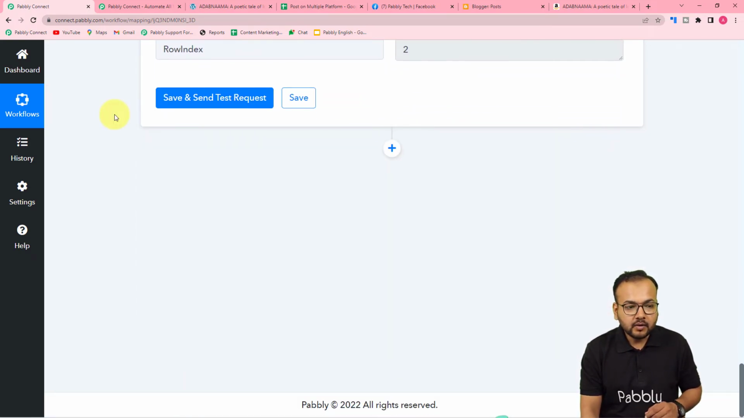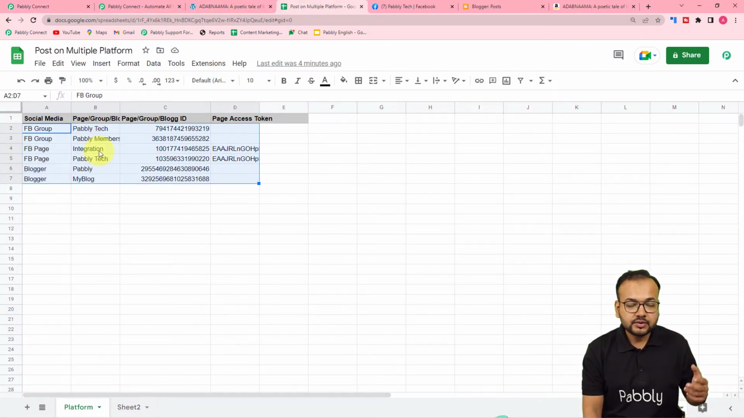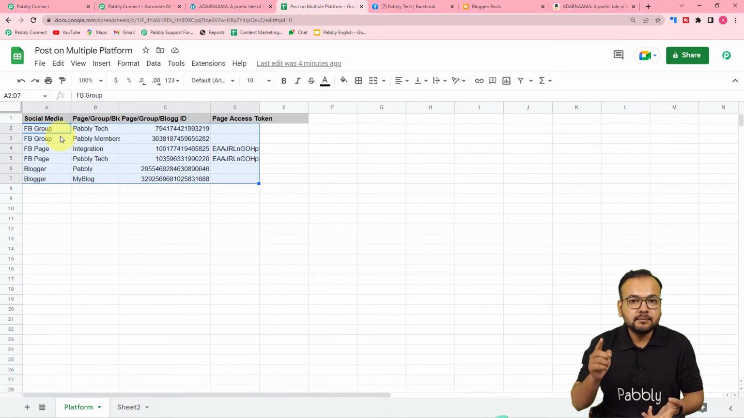Now guys, I want to create a post in multiple Facebook groups. We have 2 groups here. Also, I want to create the same post in 2 pages and in 2 blogger accounts as well. So we have 3 types of social media accounts here: Facebook pages, Facebook groups, and the blogger accounts. For that, we need to create 3 different paths in our workflow to create the post automatically in 3 different kinds of social media accounts.